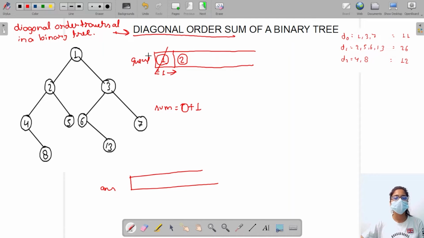We'll add this into sum, and we'll check if it is having any left child. If it is having any left child, then we'll add it in q, and if it is having any right child, then we'll add it in our sum. Then again for 3 we'll check if it is having a left child, then we will add it in q, and we'll check whether it is having any right child. If 3 is having a right child, then we'll add it into our sum.